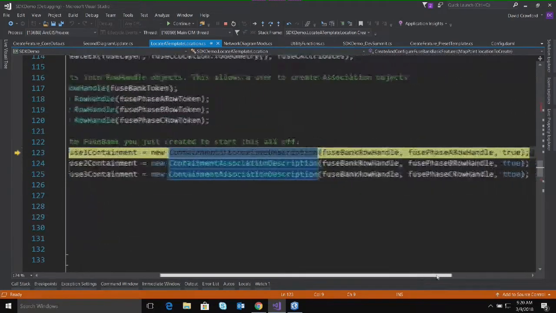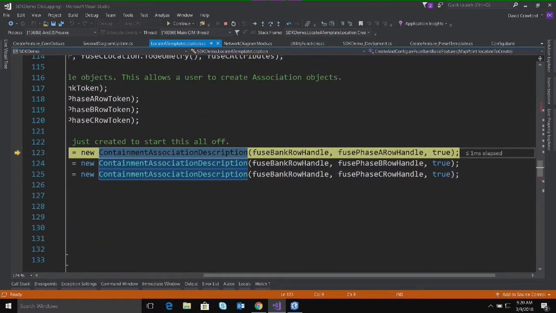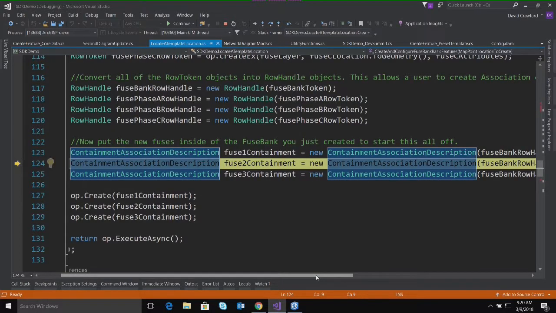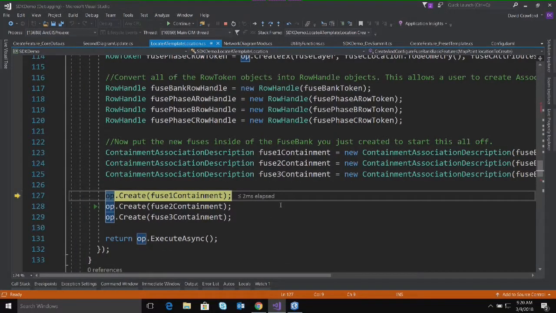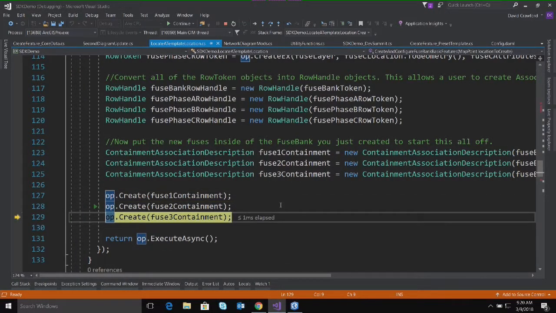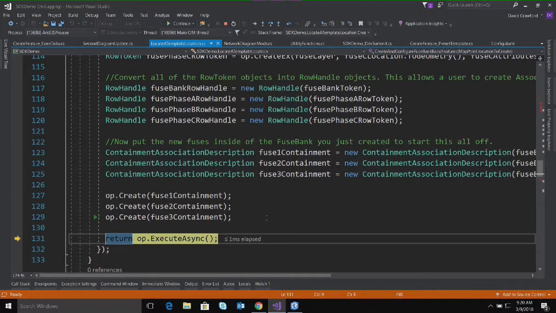So I create a new containment association description where I pass in the fuse bank as my container, the fuse as my content, and this Boolean at the end is whether or not it's visible content. I have made it visible, so at the end of this demo, you can actually see it on the map. It may or may not be visible content depending on the use case you're using. And then I call create, not EX, to create those association records.